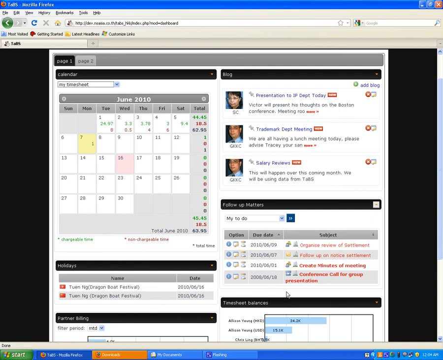We've added the functions of to-do items, so now if you add a to-do item against a client or a matter, this will display on your dashboard to help remind you to do that. And also you can see your to-do items of your colleagues.